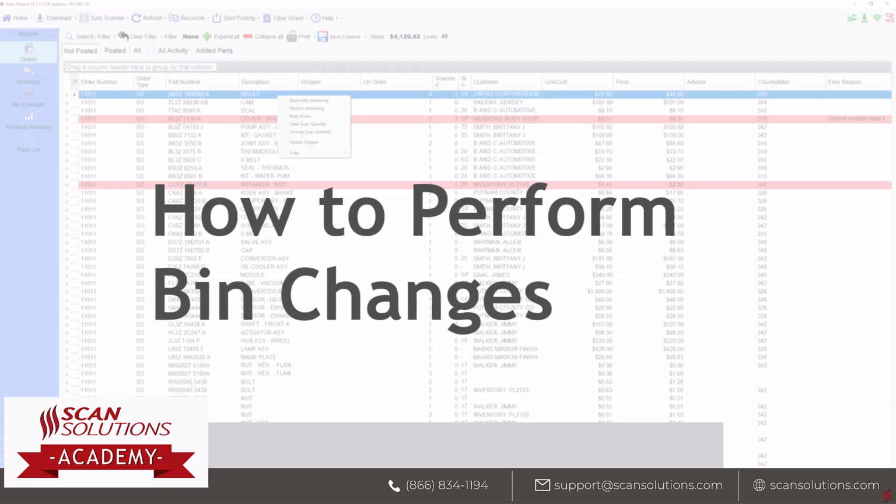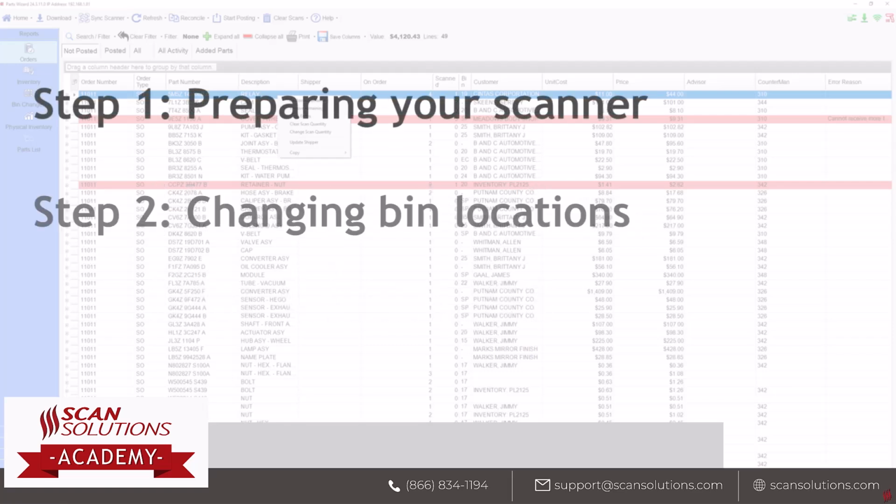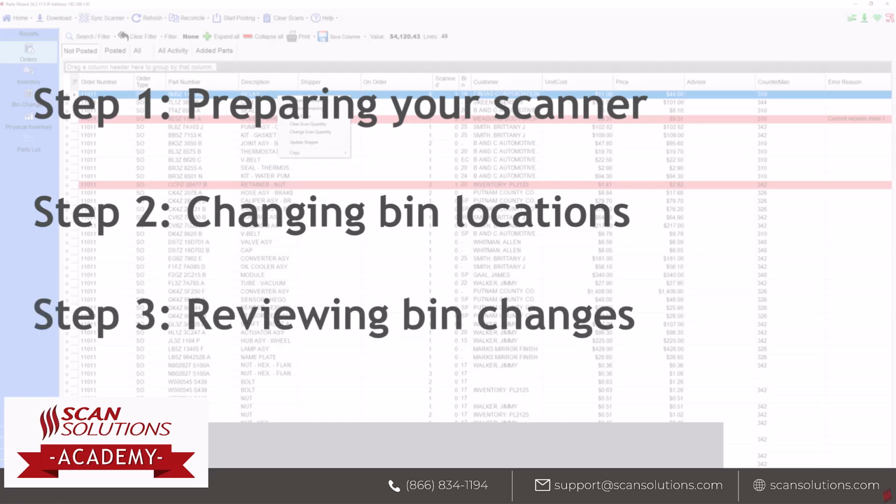We'll be going over how to perform bin location changes using the scanner and Parts Wizard system in just 3 easy steps. Step 1, preparing your scanner. Step 2, changing bin locations using the scanner. And Step 3, posting and reviewing your bin changes on Parts Wizard.